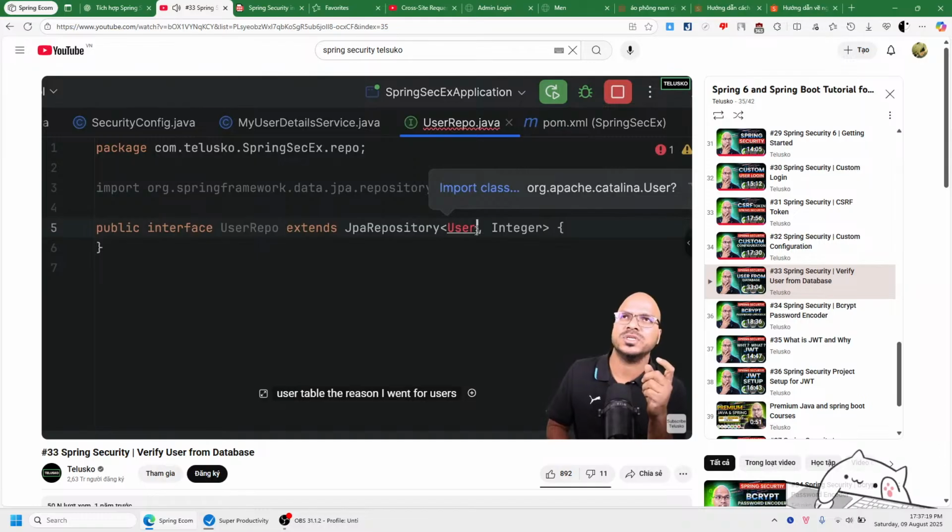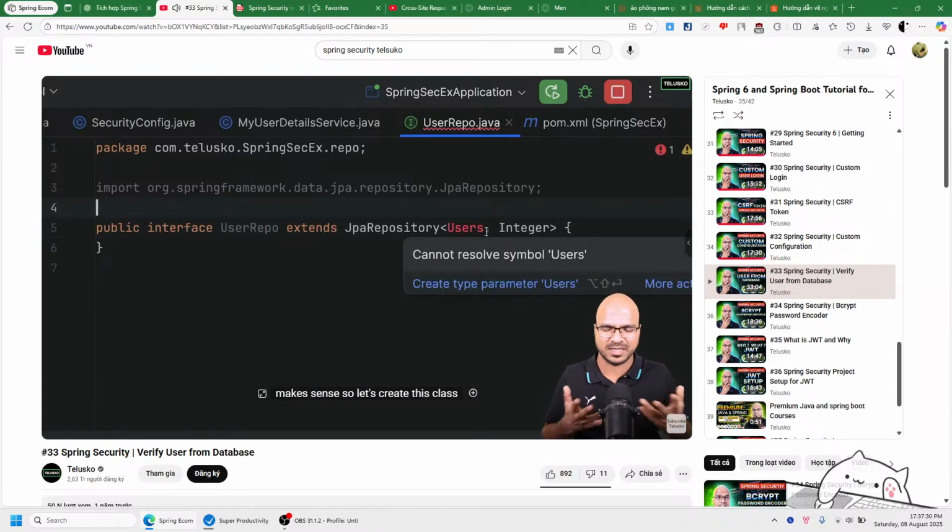table. The reason I went for users in Postgres is because I think user table is already there for the Postgres inbuilt implementation, so it doesn't allow. You can just check and let me know in the comments. But here I'm using user, or maybe we should create users, even that makes sense. So let's create this class.